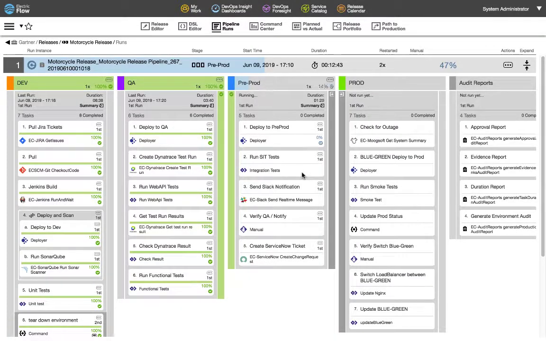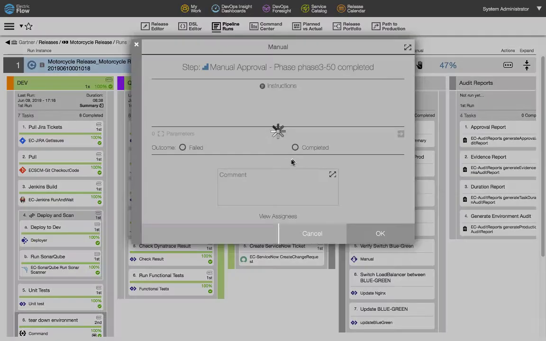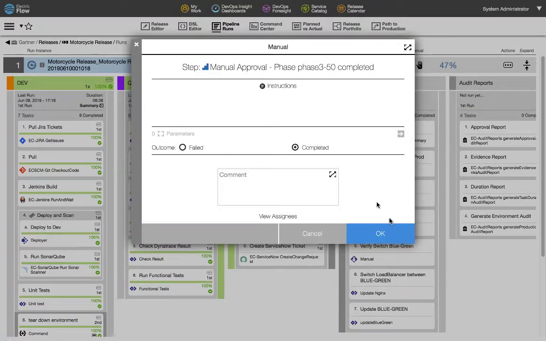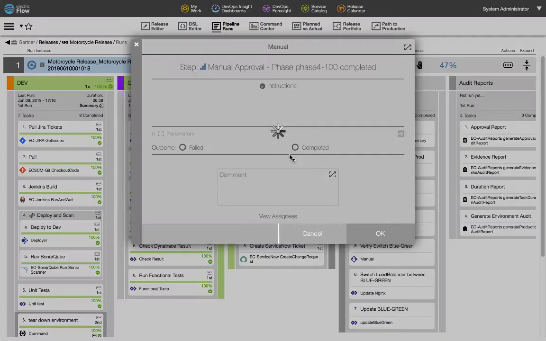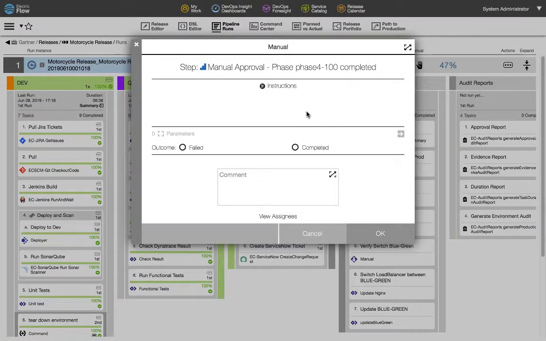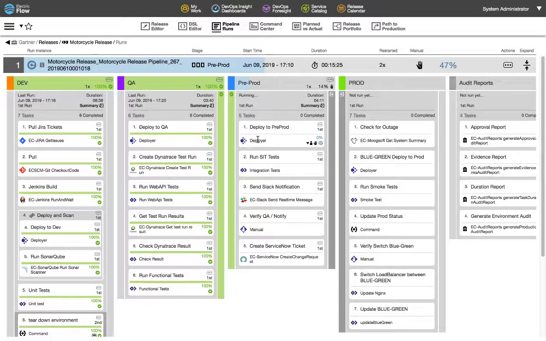The canary deployments are set up using native rolling deployment capabilities in CloudBees Flow. I can now approve and start Phase 4. Phase 4 deployed to the remaining 50 resources in my environment. And with that, the canary deployment to pre-production is complete.